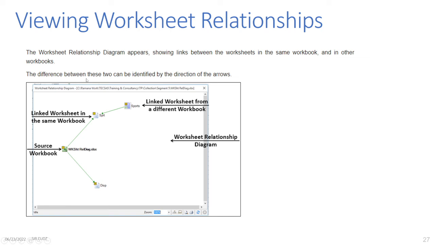So the difference between these two can be identified by the direction of the arrows. So this is a source worksheet. So here, link worksheet in the same workbook and link worksheet from a different workbook. That's why the arrow is towards this cell.